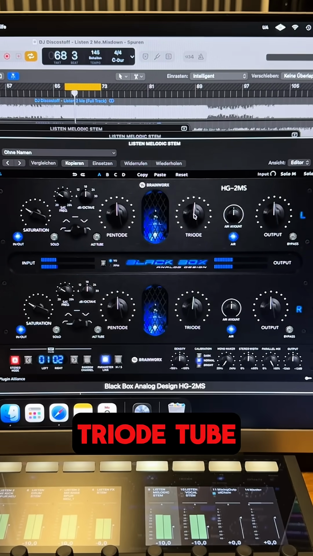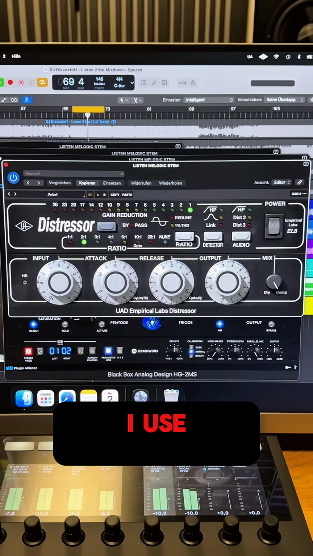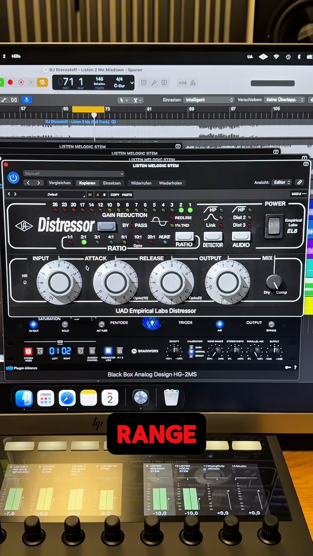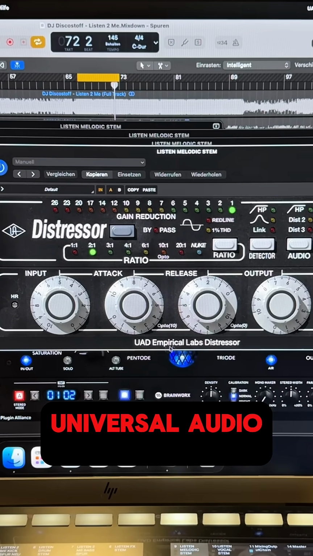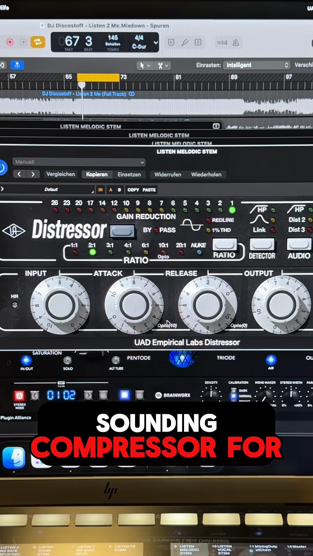Here I like the Triode tube. And at the end I use a compressor to control the dynamic range. In this case the Universal Audio Distressor. This is a great sounding compressor.